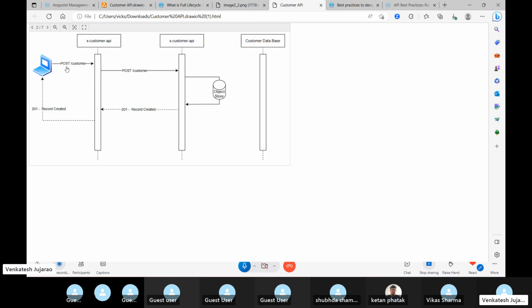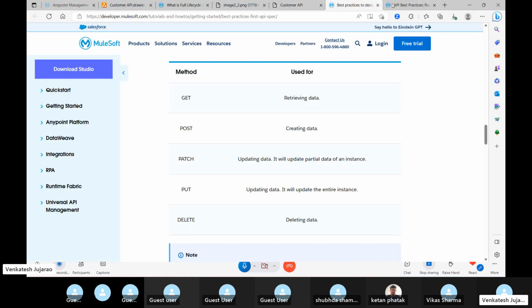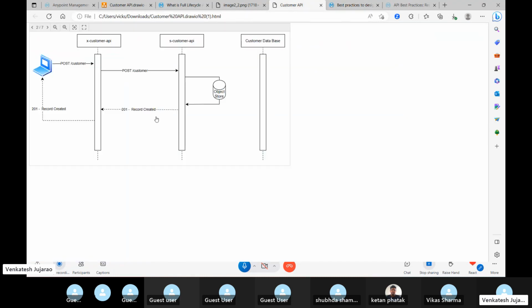As Vikas mentioned earlier, this POST is our method operation. We are planning to create a customer, that's why we went with POST here. Then we have the resource, customer. If we see this particular URL, MuleSoft Blocks, here we can see the recommended use for each method. POST is basically used for creating data, GET is for retrieving data, then PATCH, PUT and DELETE. Except PATCH, we will be covering all these methods in our use case. So this is the first use case.